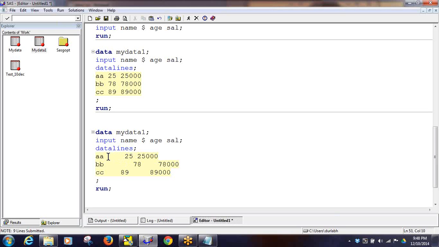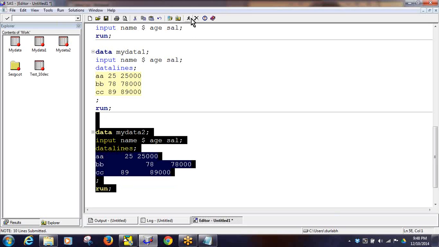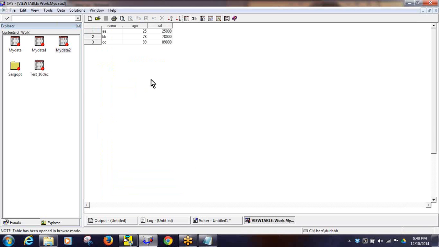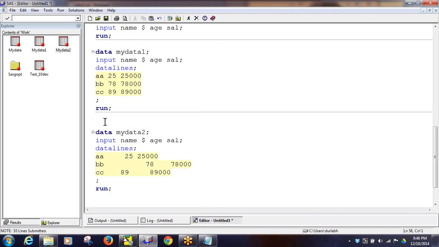It keeps on ignoring all the delimiters until it reaches a value. So it would read this as age and this as salary. No matter how many spaces I have between the values, it would read my data correctly. So let me do this and run it. My data two has been created with the same values. Now let's move forward.